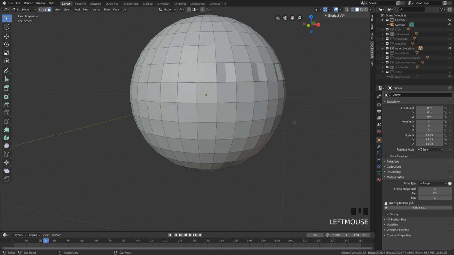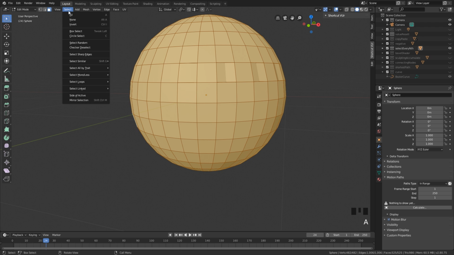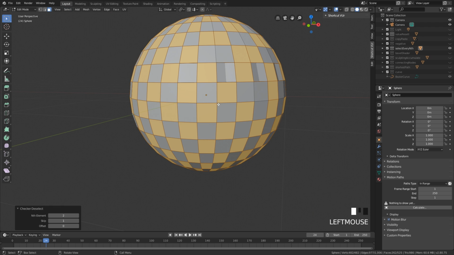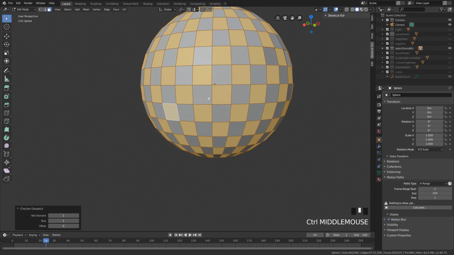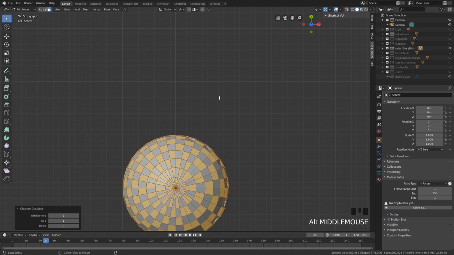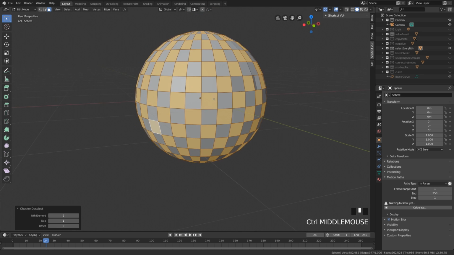We can also select every other in a different way as well. So we can select everything, then we can go to select and use deselect checker. That's going to give you this checker pattern. So if you didn't want to apply your own UV checker to it, you can select it here, then extrude it. It's completely useless for UVing, but I just think it's funny.